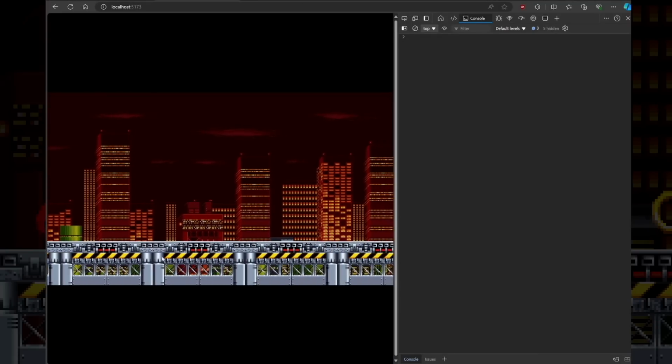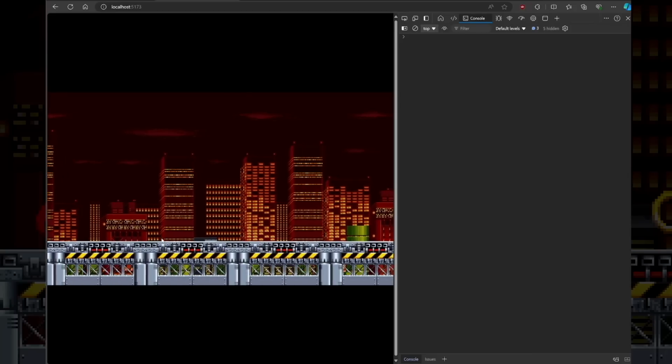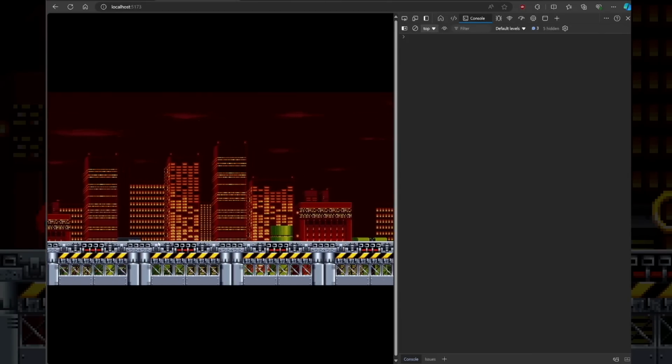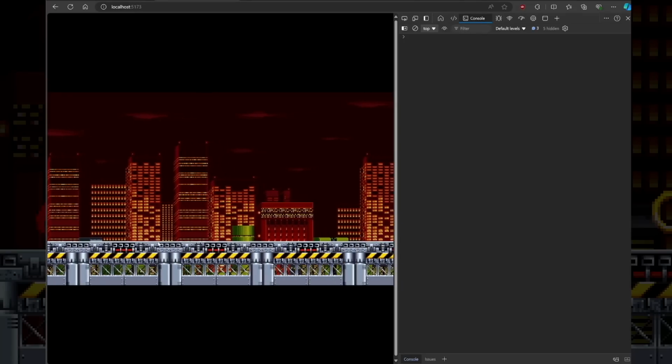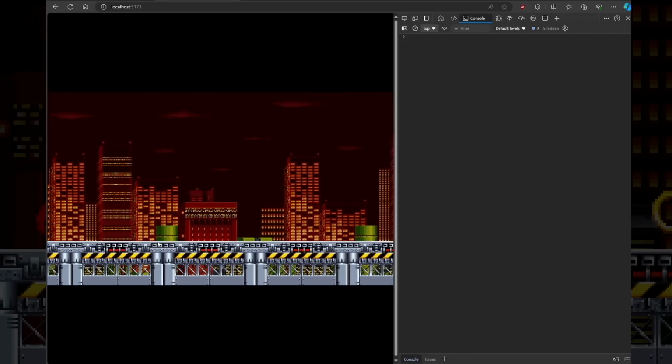So if I go here, you can see it is infinite scrolling at a faster rate, and this is what we call the parallax effect. When the background scrolls slower than the foreground, it gives this effect of depth, which is really nice.